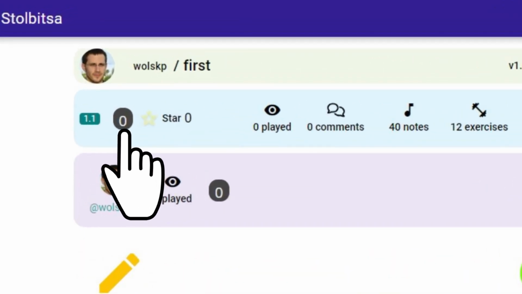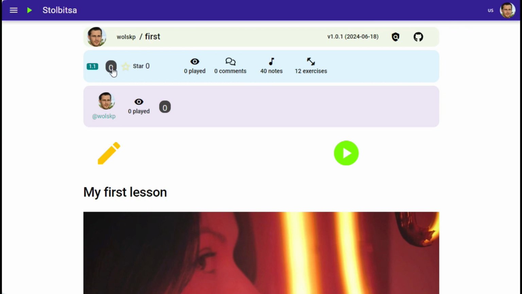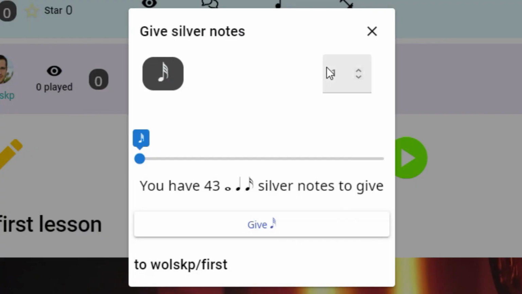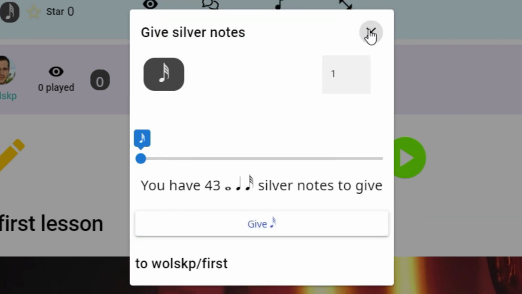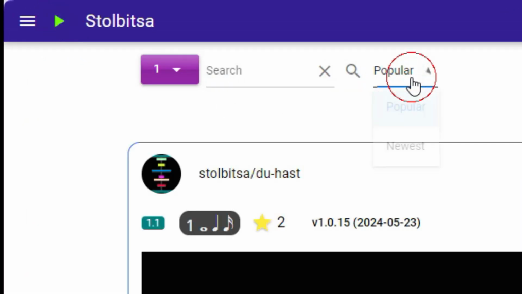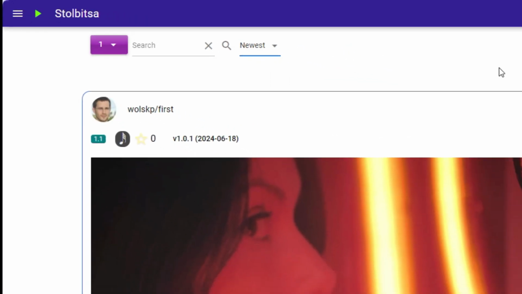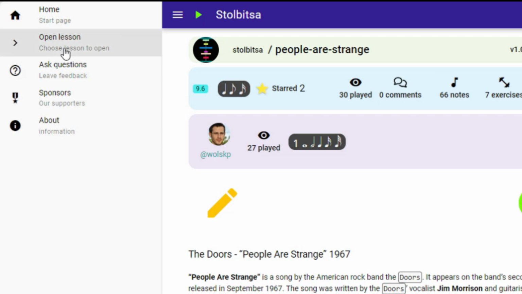Lessons having 0 silver notes are not listed on the main page and are only visible to their creators. To make it publicly available, just give it at least 1 silver note. The more silver notes a lesson has received, the higher it is in the list by popularity. Now you can see your lesson on the main page. And now you can also open it via the Open Lesson dialog.